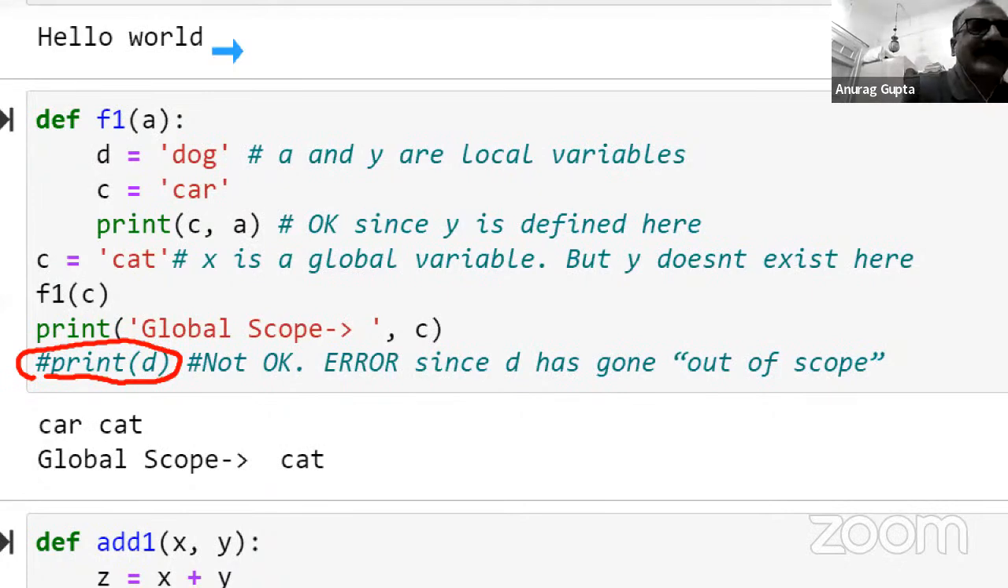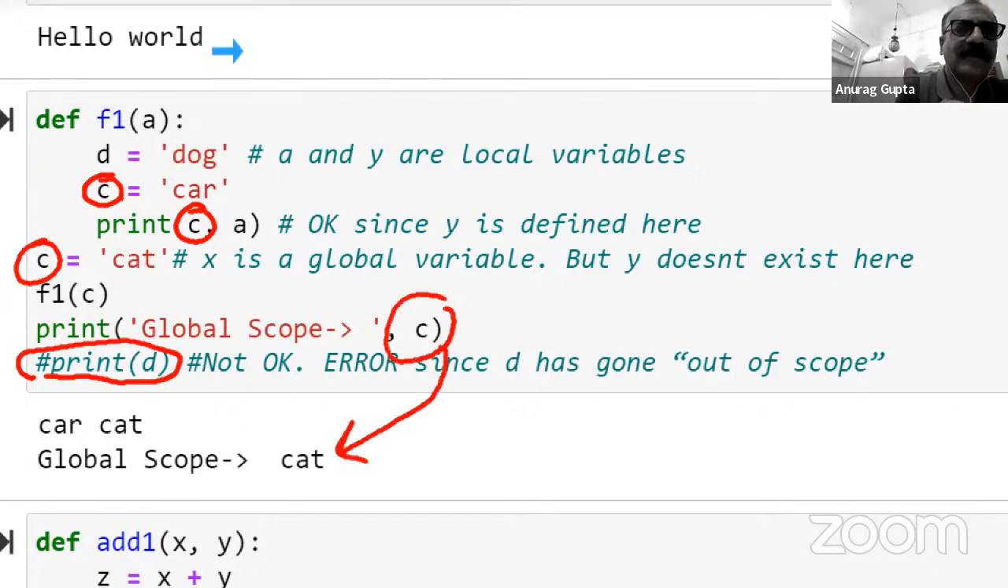So now you need to see that there is a c over here and a c over here. So you can have the same variable in the local scope and the global scope. In the local scope, the local variable is overshadowing the global variable, right? And in the global scope, the local variable does not exist, and only the global variable exists. That is why when you write this c over here, you get a cat and not a car.